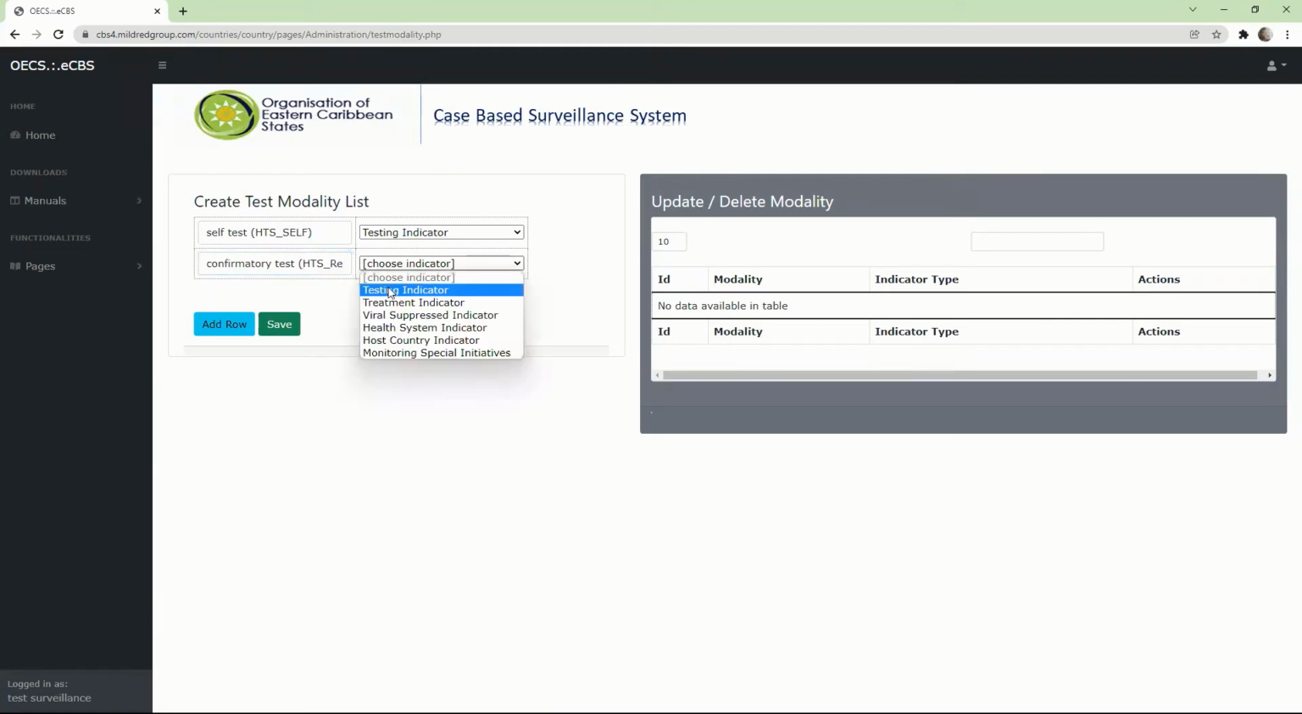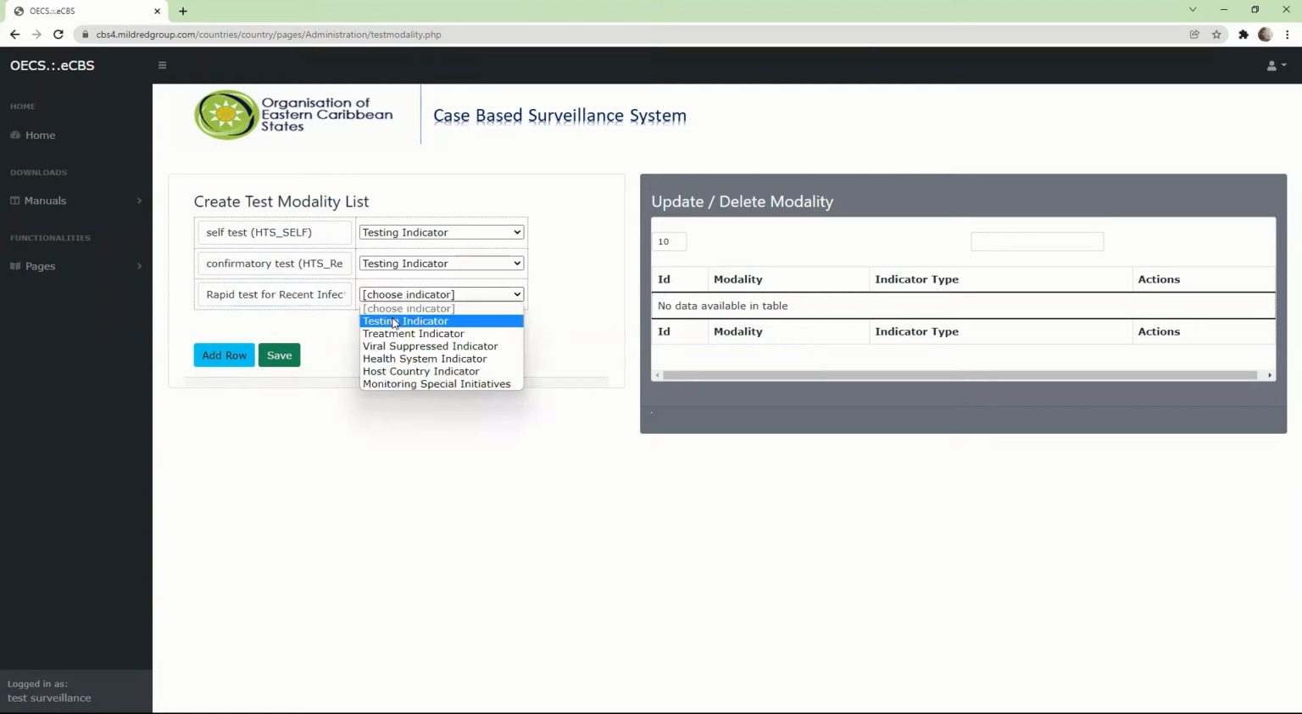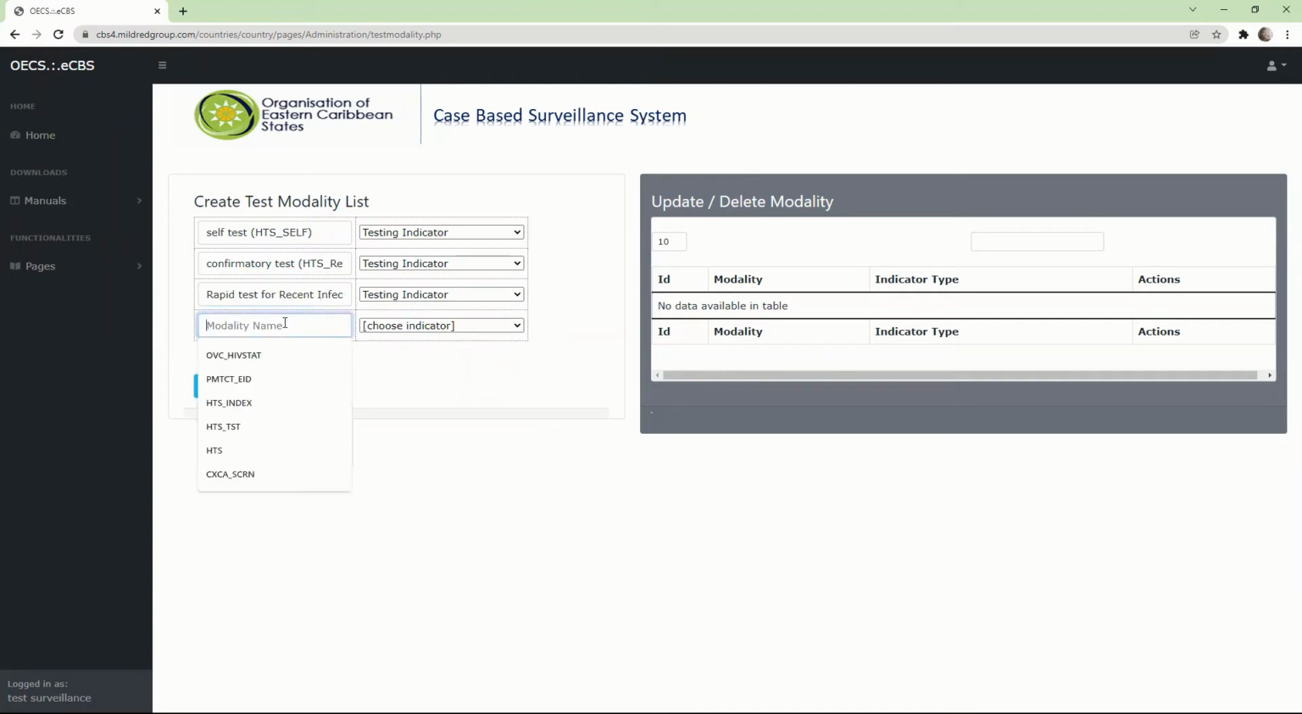And this is also a testing indicator. For rapid test, RTI, and this is rapid test for recent infection. Testing indicator. I will also add, let's put like testing in a mobile facility, testing, community testing, and we'll also add things like facility testing, VCT, NGOs. So there's an exhaustive list of these naming conventions that are very confusing. You might not want to use that.